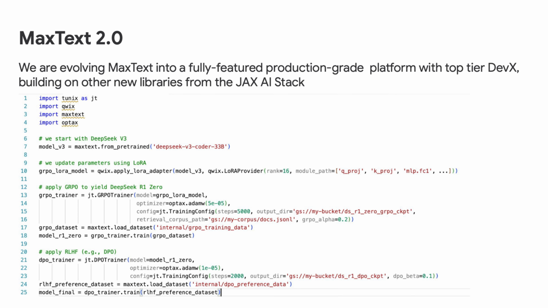We have embarked on this journey of MaxText 2.0, as we are calling it, where the target is making MaxText into a fully featured production-grade platform with a top-tier DevX experience, and also building on the latest that the JAX ecosystem is offering. This example is a mock-up and work in progress, but this is where we will be landing very soon.